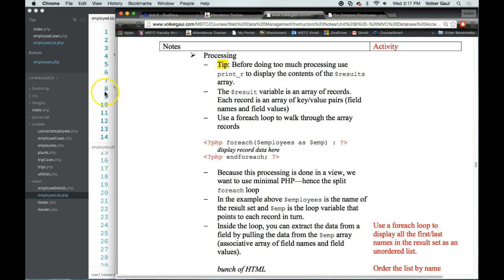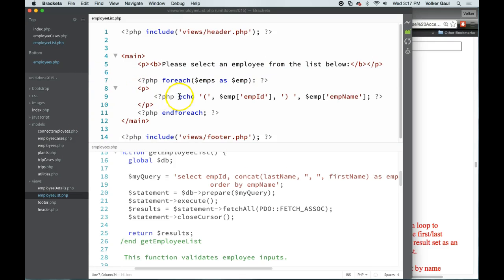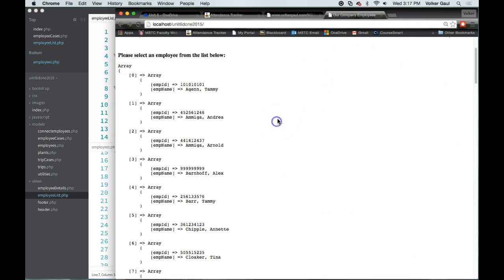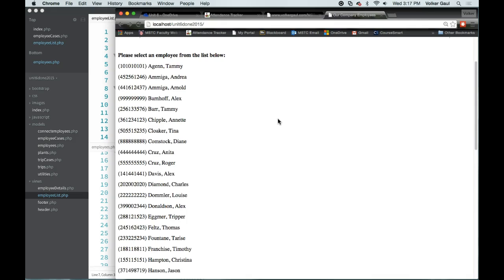Okay. I think I saved it because I don't see any dots out here. Let's just do another save to be safe. Come back over here and refresh the page. Let's do it the Mac way. Bingo.